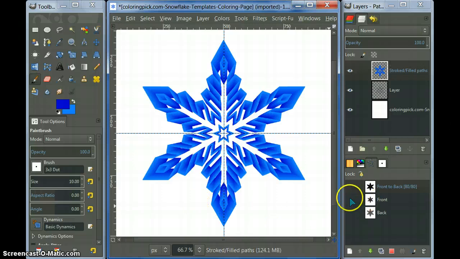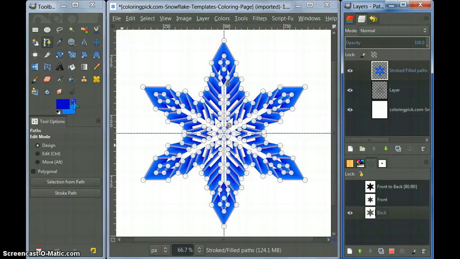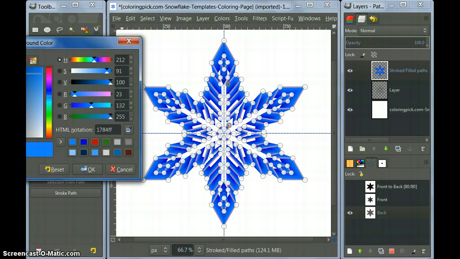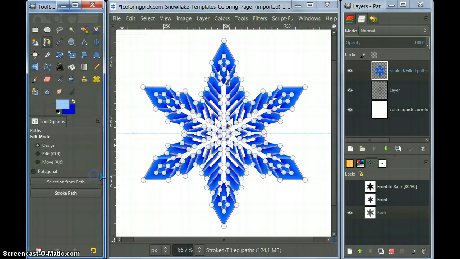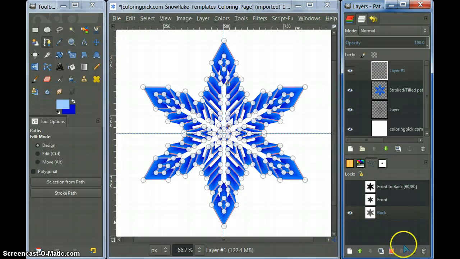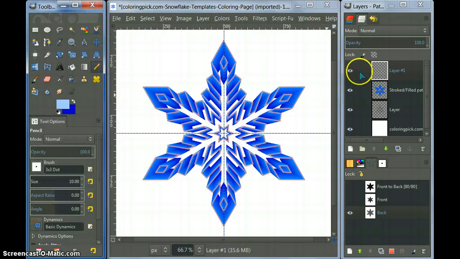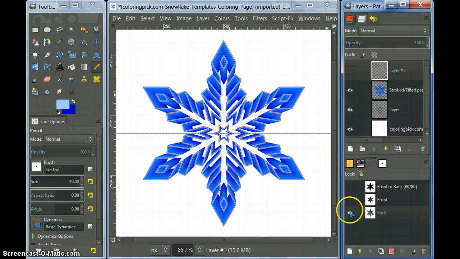But anyway, you can also use a lighter color to stroke the outside. I do that a lot on a top layer. And I stroke that with one. Stroke that. And see, it makes it just that much brighter.